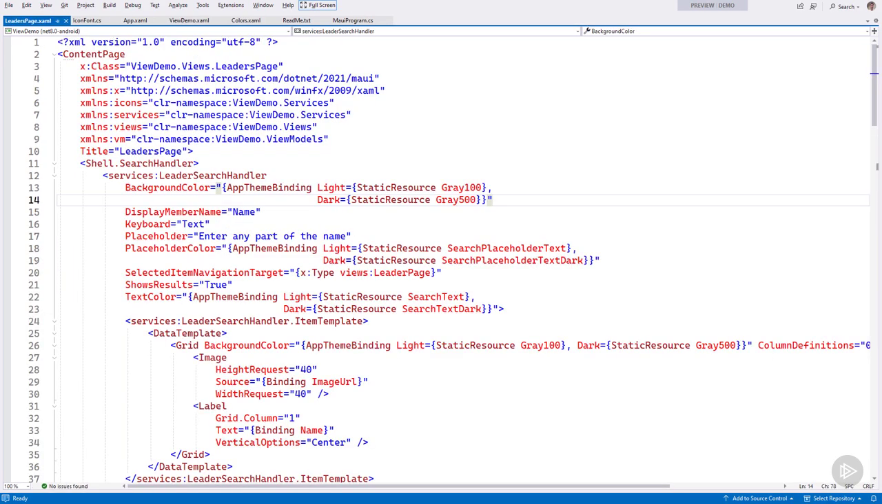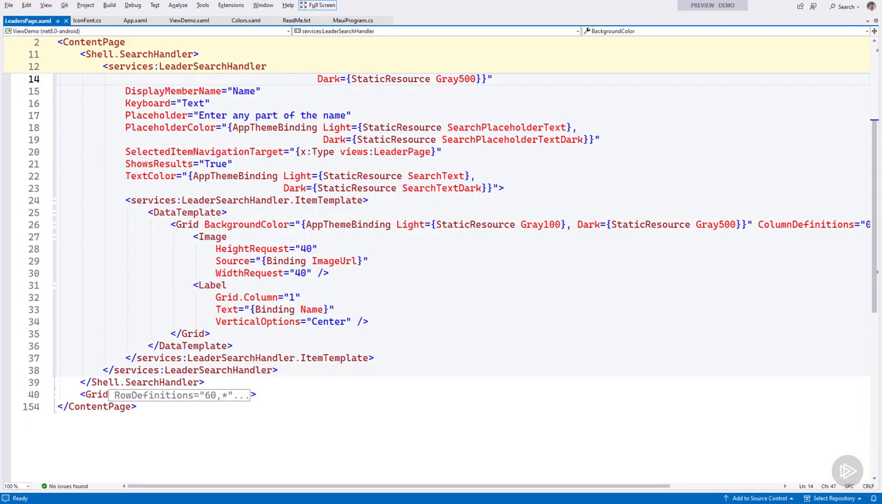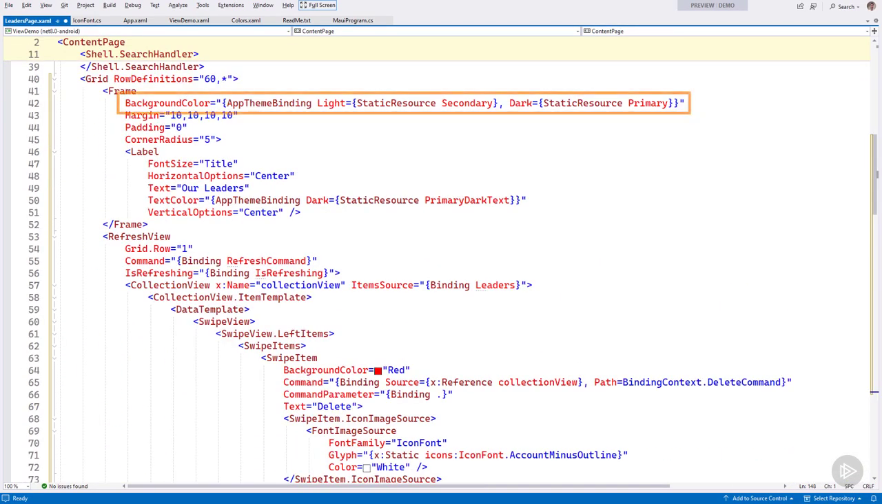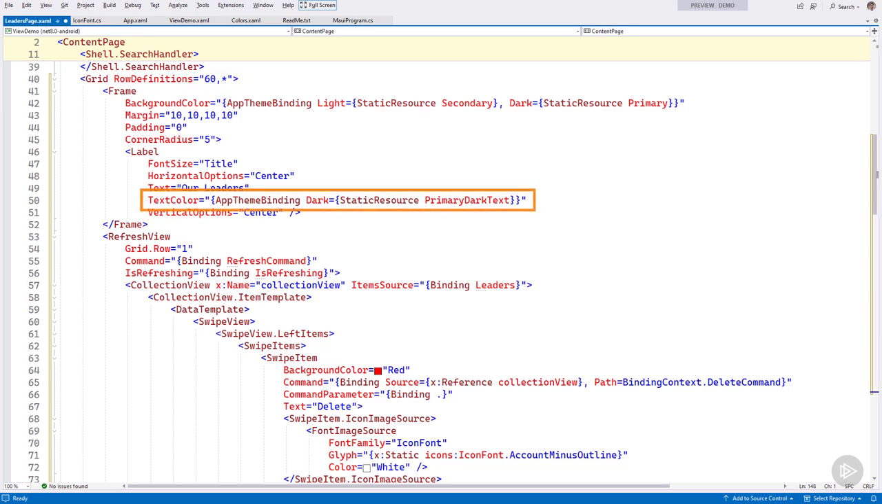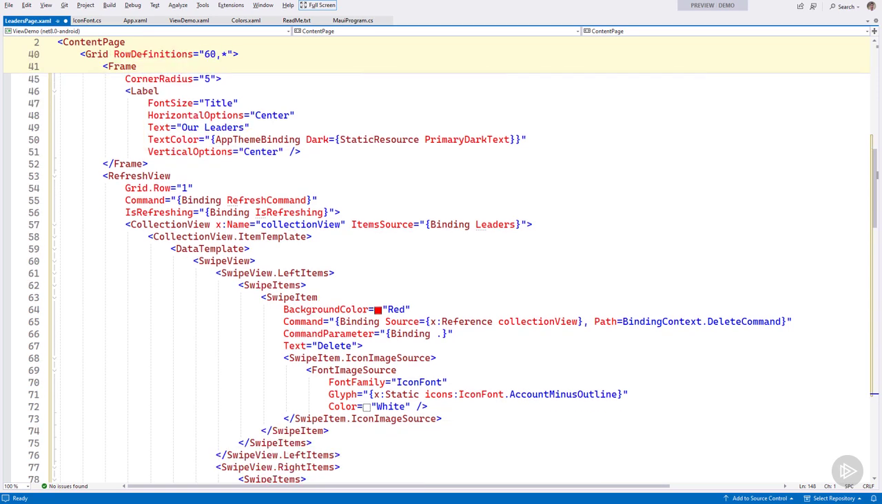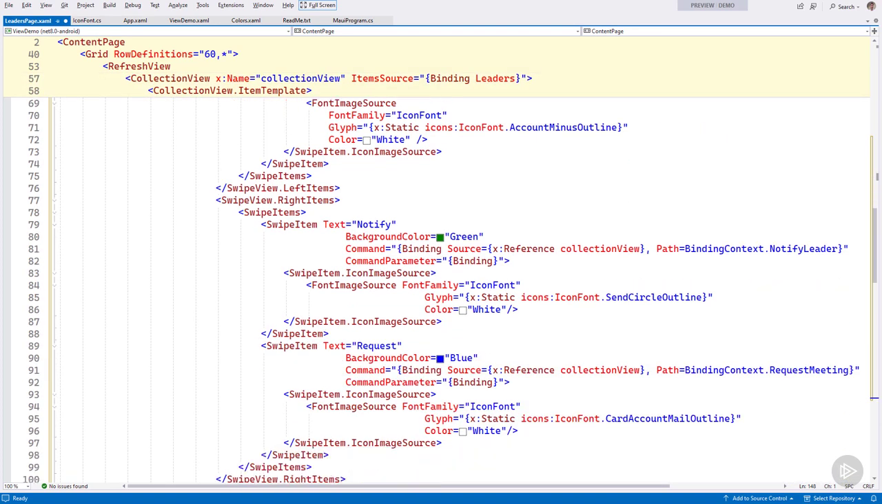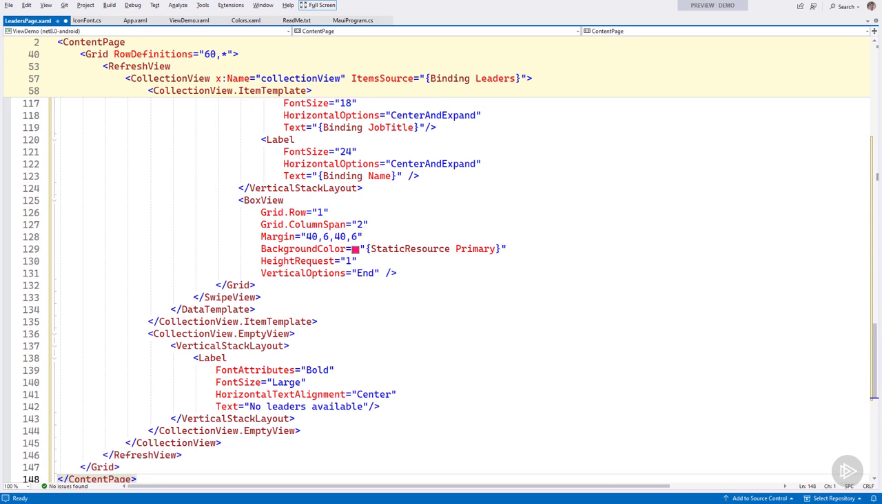We open the leaderspage.xaml. I'm going to replace some of the color settings to use app theme binding with light and dark mode colors. We set the frame background to use the secondary color in light mode and the primary color for dark mode. For the title label, we only need to define the dark color. The default light color is fine. We don't do the swipe items. The colors are fine for both light and dark mode, but you could change them if you want. We remove the black color from the empty view label. The default style for a label will use light and dark mode colors. If we'd left this one black, it would not have been readable in dark mode.